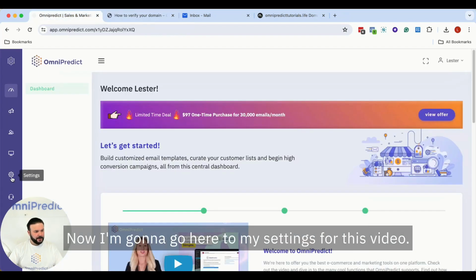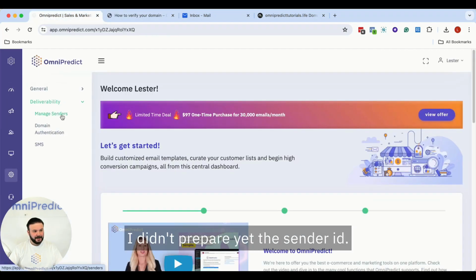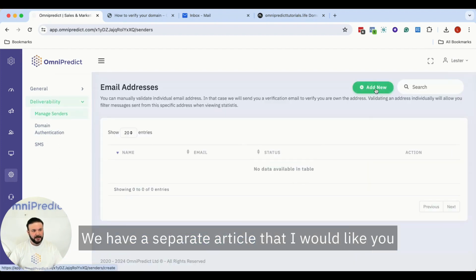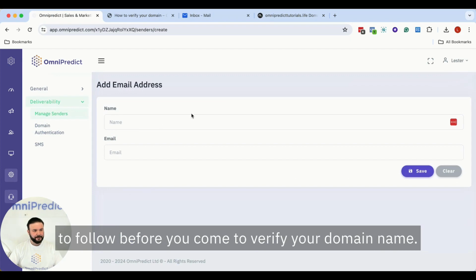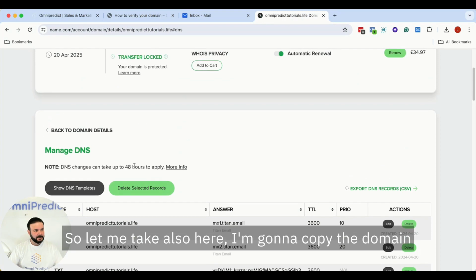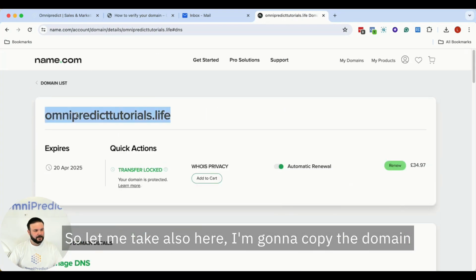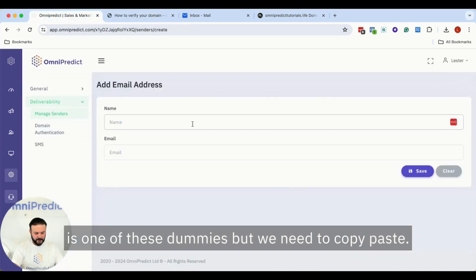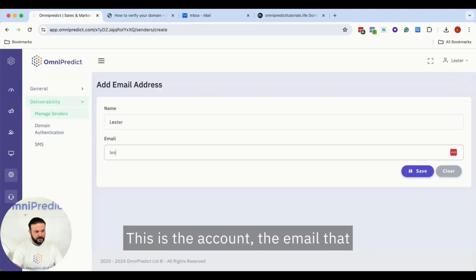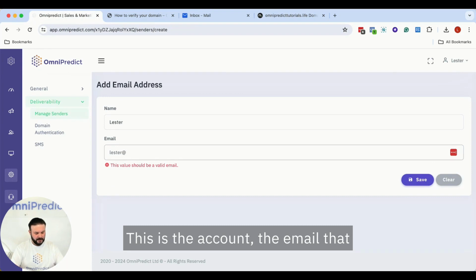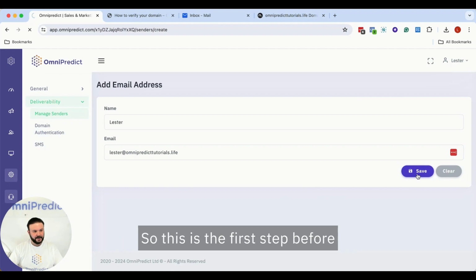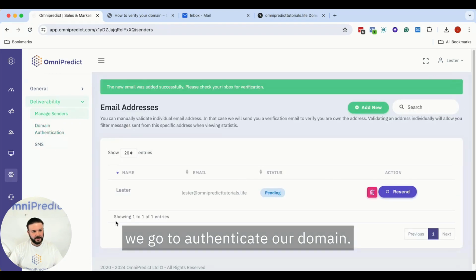Now, I'm going to go here to my settings. For this video, I didn't prepare the sender ID yet. We have a separate article that I would like you to follow before you come to verify your domain name. So let me take also here, I'm going to copy the domain because it's one of the values that we need to copy and paste. So this is the account, the email that we're going to use, the email sender.